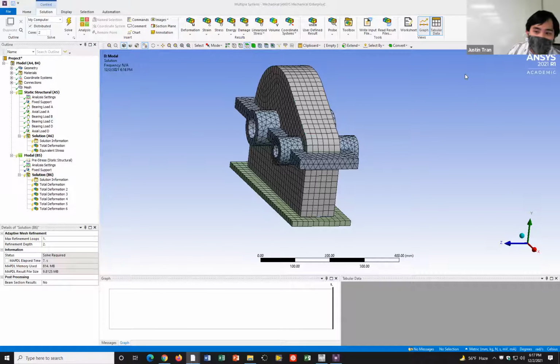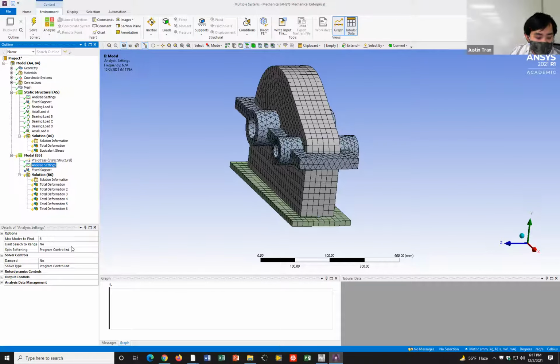Good question. There's a question in the chat: how do we determine how many modes we need? If you go to analysis settings, this was the thing I was looking at before, the default here is to solve for 6 different modes. Most of the time, you're not going to be interested in anything higher than 3, 4, or 5, because usually a resonance is approached from below.